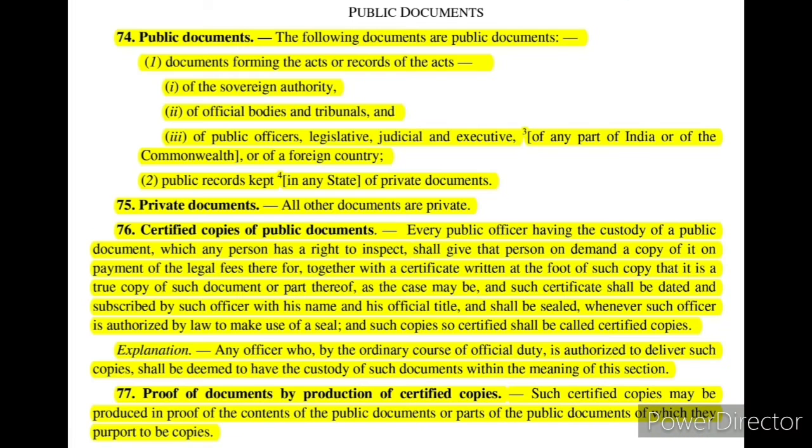So in this video we are going to discuss public documents. Now what is a public document? Section 74 talks about public documents. It says public documents are those documents that form acts, or records of acts, of any sovereign authority, official body and tribunal, public officers, legislative, judicial, executive of India, Commonwealth or any foreign country.